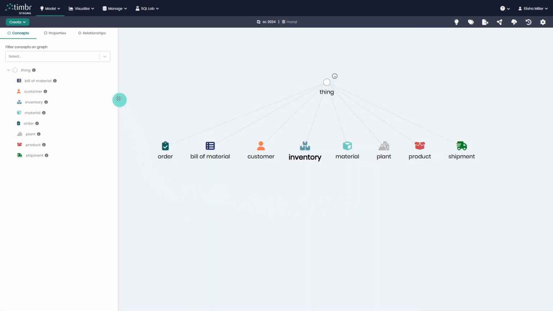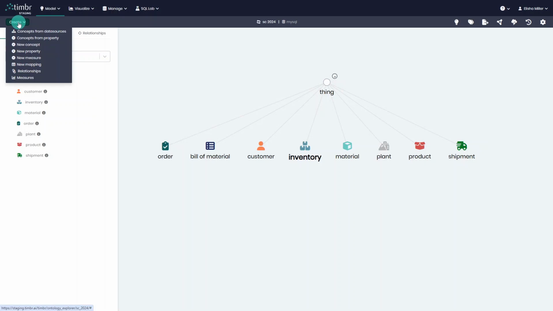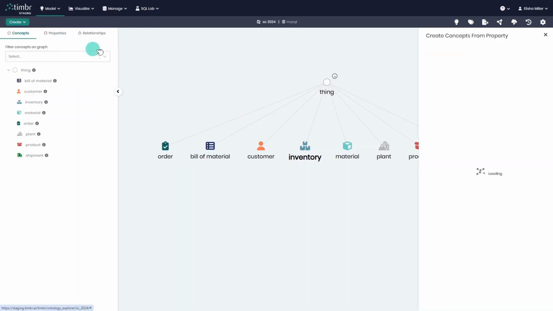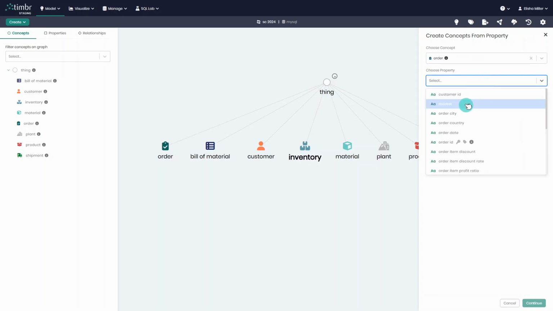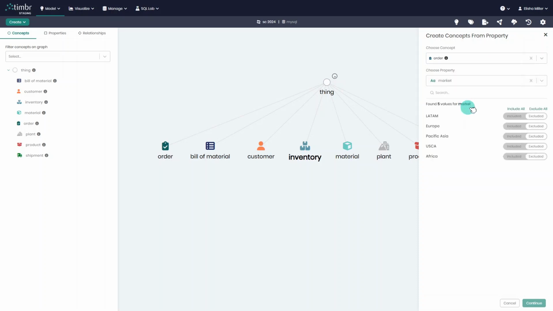The first method is by clicking on the Create button in the top left corner and selecting Concepts from Property. Here, we'll simply choose the parent concept, in this case order, and select the property to classify by, Market. Timbr automatically loads all the unique data values of the selected property from the table, such as Latin America, Europe, Pacific Asia, United States and Canada, and Africa. You can choose to include all or exclude all, or manually include or exclude specific values. Once you've made your selection, click Continue to proceed.